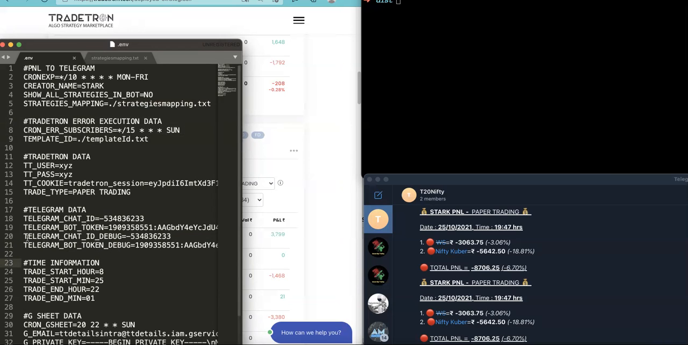Also I added two more fields: Telegram chat ID debug and bot token debug. So any errors that you get in your binary exe will not be dumped into your original or default Telegram group, but will be dumped into a new, separate Telegram group, if you have created one, just for your convenience, so that the users or the subscribers will not see it. All right, so this is it.